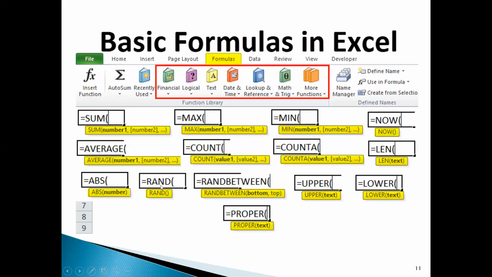Random is going to generate a random number. Random between is going to generate a random number present in that range. Uppercase means it is going to make your text capital. Lowercase means it is going to make your letters small case. And proper means it is going to make the text in sentence case. So this was regarding the basic formulas in Excel, which we have studied last year.